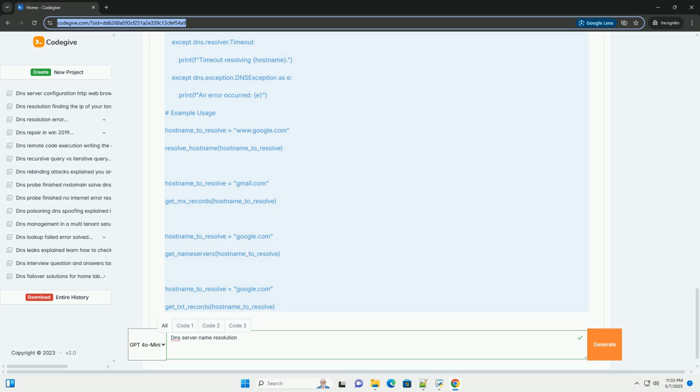7. Key takeaways. DNS is essential for translating domain names into IP addresses. The resolution process involves a hierarchical query from the root servers to the authoritative name servers. dnspython is a powerful library for performing DNS queries in Python. Troubleshooting DNS issues requires understanding the various components and potential points of failure.